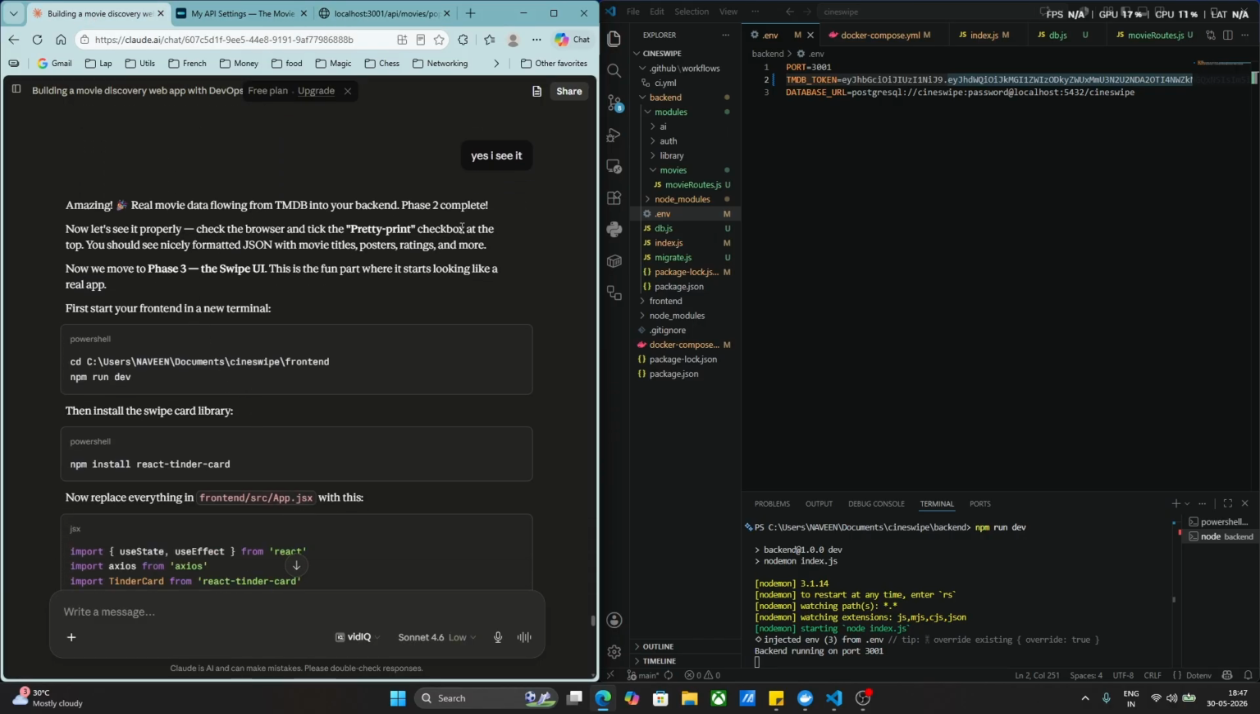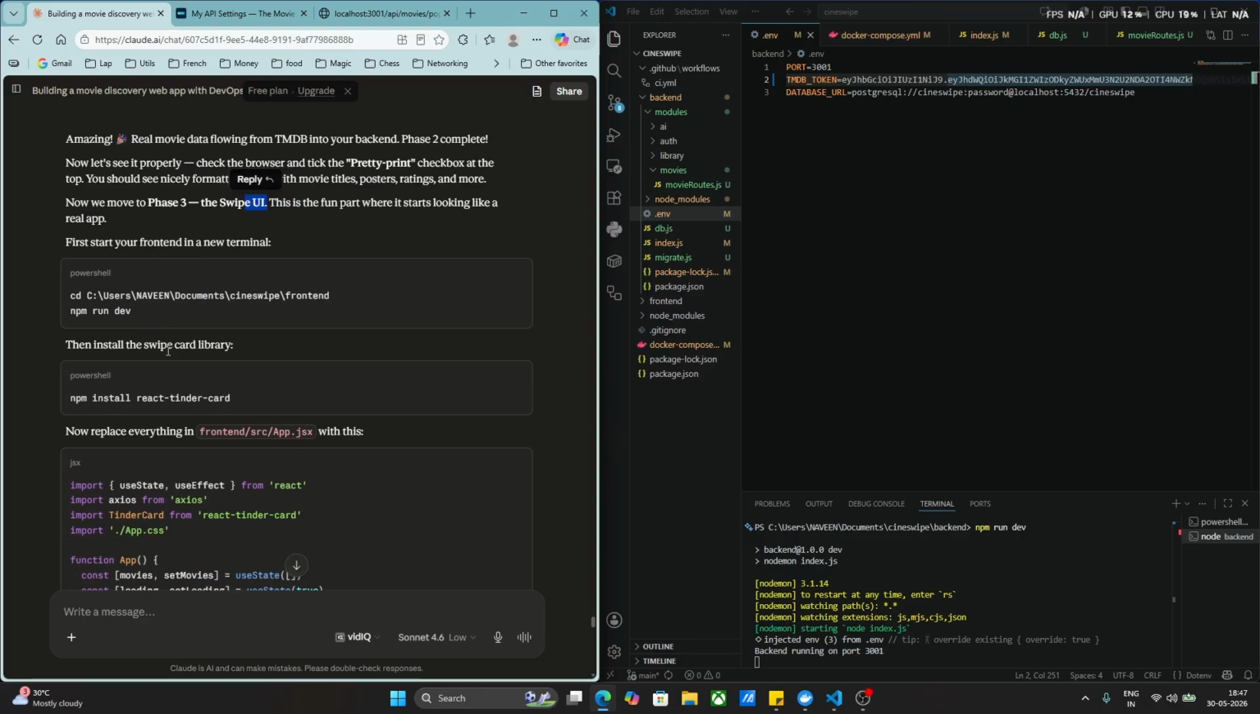Ratings. You should see the checkbox. You should see nice formatting from settings. Now to phase 3: the UI, the swipe UI. This is the fun part where it looks real.